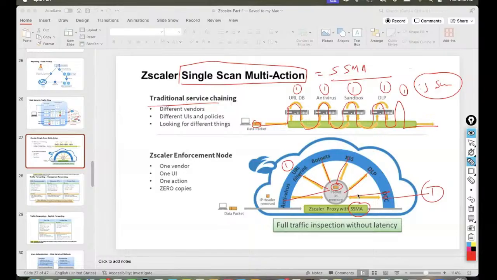They do not use the traditional service chaining process. They use the new process known as single scan multi-action to process the packet in the Zscaler enforcement node. And this is one vendor UI, one action, zero copies. That means it is very isolated and very, very fast processing to get your packet out.